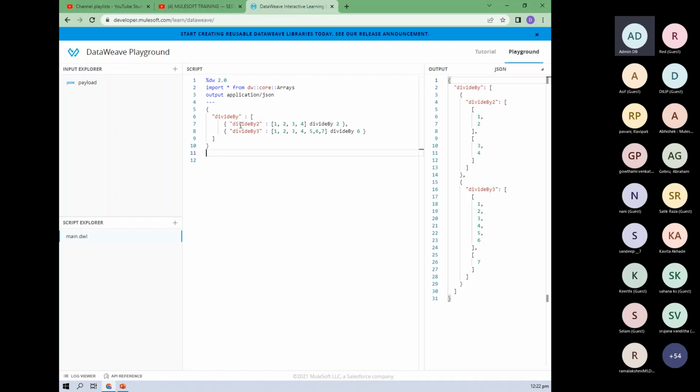So here in this expression we have 4 elements, 1 2 3 4, and divide by 2. It will split this array into groups of 2 elements. So the first set will be 1 2, the second set will be 3 4, and then do we have any element? No. So let's go with another example.